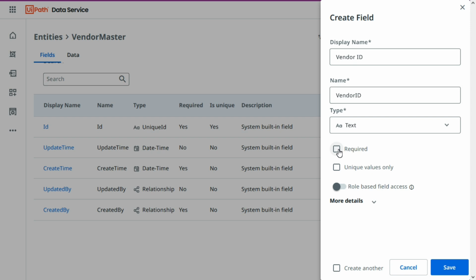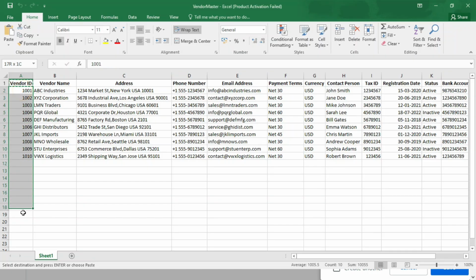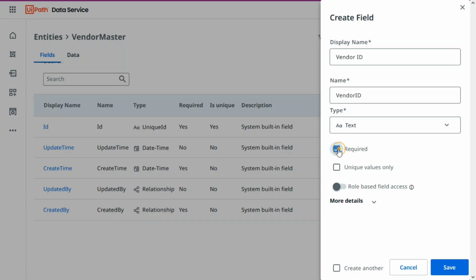Now we have to decide whether vendor ID is a required field or not. If you think that this is required, then yes, this is required. We need to enter vendor ID always. We'll always be getting this like 1 2 3 4 5. So we'll be saying required. If you don't want to select it, it's okay, but I say okay, this is required. Now unique values only, so yes, vendor ID is always unique. I can mark it here.